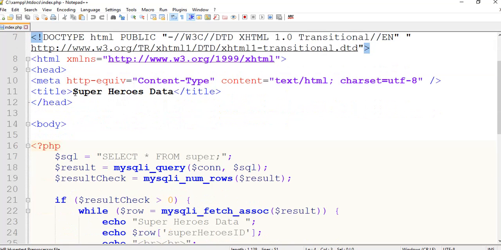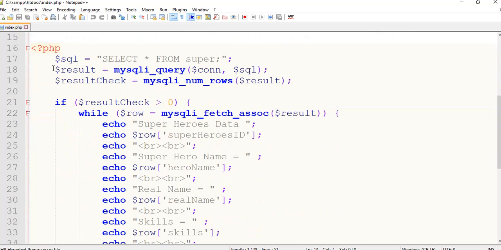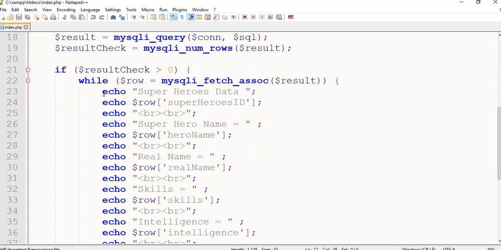So it's just a title, which is just in straight HTML, superheroes data. We're back into PHP code here. So I'm going to select everything from a table called super, which is still what we've got. And here, echo in PHP just means print. So I'm going to print a little heading, superheroes data. This superheroes ID shouldn't actually print out, so I might need to change that.